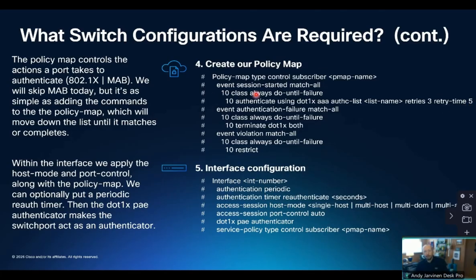The next event that we want to match on is if the authentication fails. What do we do? Well, we want to terminate 802.1X on both. And then the final piece here that we match on is a violation. So anytime we have a violation, we want to do this action of restrict. Now, a violation would be, for example, when we put the interface configuration on, we can say how many users can authenticate on that port. Maybe we want 1 user at a time. If there's more than 1 user, it's a violation.